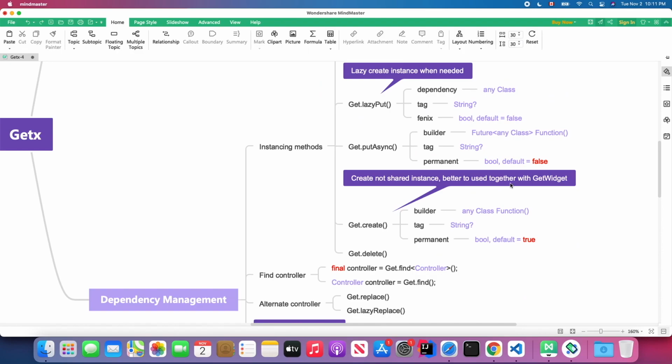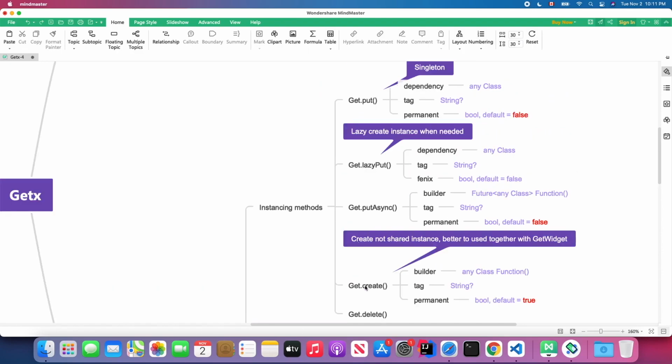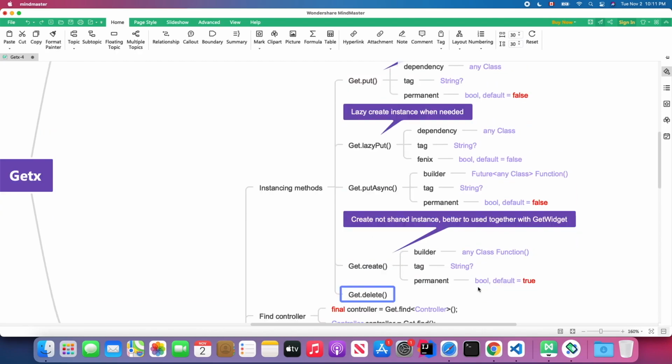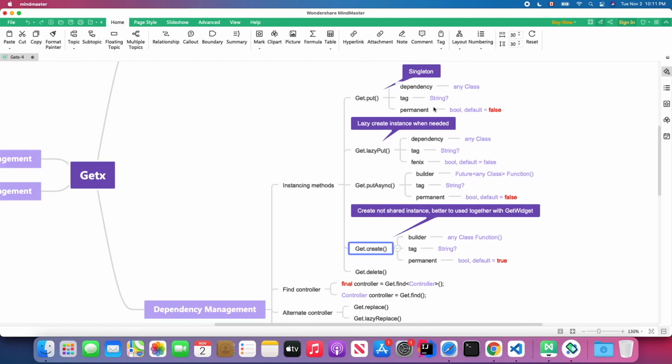So there are two other instantiation methods, for example, get.create and get.delete. So what's the difference between get.create and get.put? As I mentioned, get.put will create only one instance among the entire application if you didn't specify this tag. However, if you're using get.create, it will create no shared instance, which means every time you call this method, it will create a new instance for you, and also the permanent by default will be set to true.